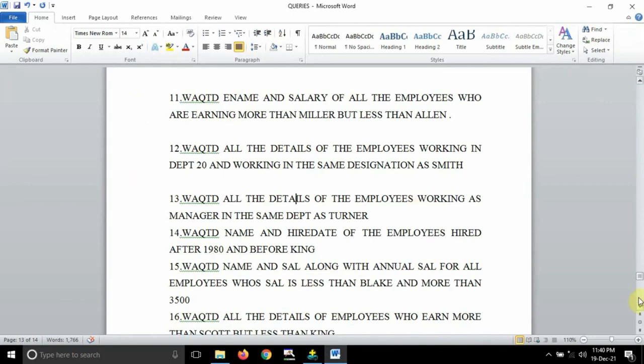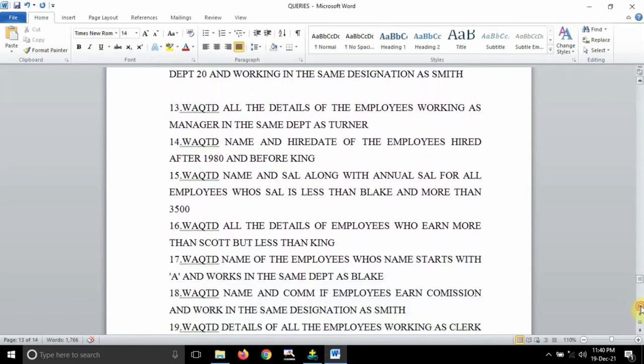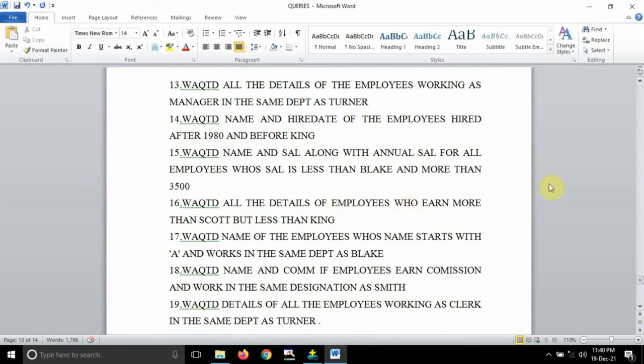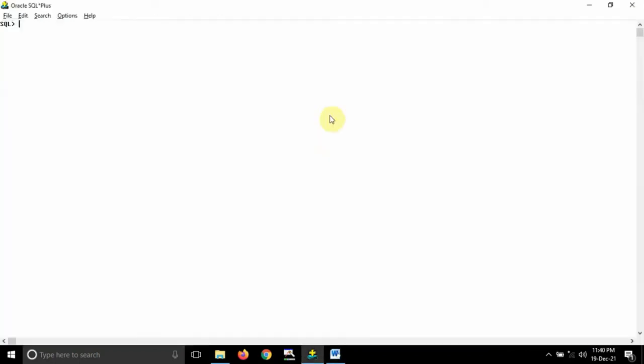Now 13th question, 13th one, let me just scroll it down a little. Okay, so 13th question says that guys, write a query to display all the details of the employees working as manager in the same department as Turner. So here also I want to find out the department of Turner, and after that job should be equal to manager, and I want to find out all the details. So I will write select star from EMP, where, so the first condition says that directly given job should be equal to manager is the first condition.